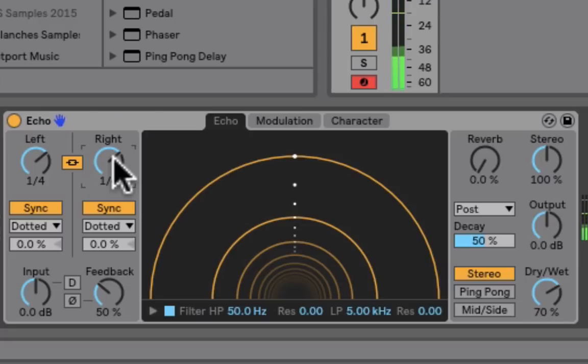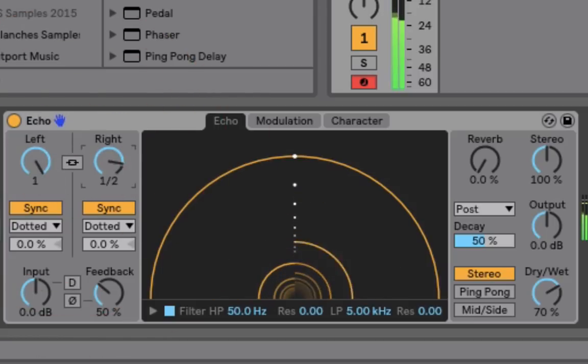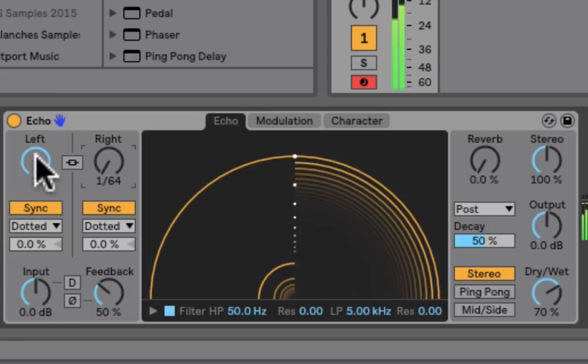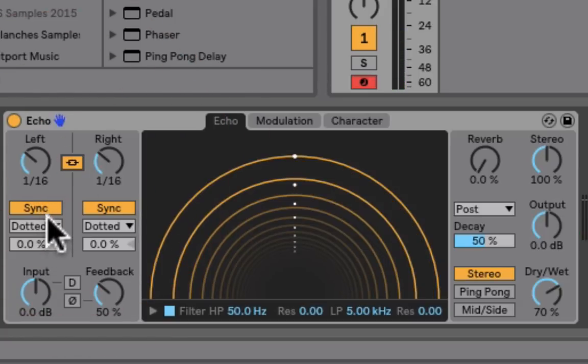So turning one of those adjusts the other one to the same value. I can unlink those here. And I can switch them between sync mode or time. So I've just reconnected them so that everything I do to one side is happening to the other, so we can really hear and see what's going on.